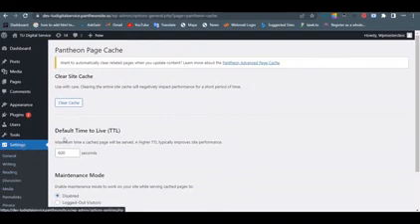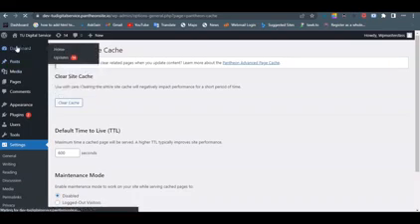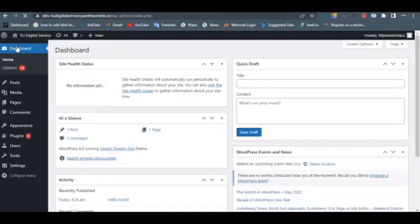So make sure you do these settings. It's very important. Follow the steps I've given to you and do the settings. So let's go back to dashboard view. Now we are back here at the dashboard view. This is getting familiar with the dashboard.